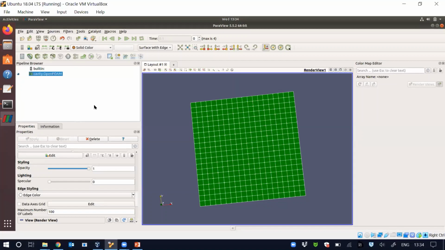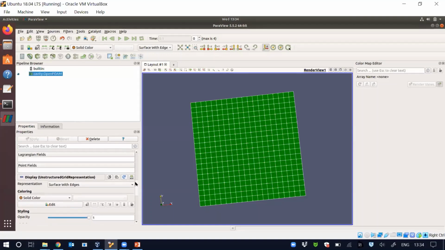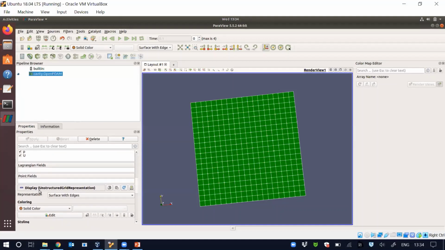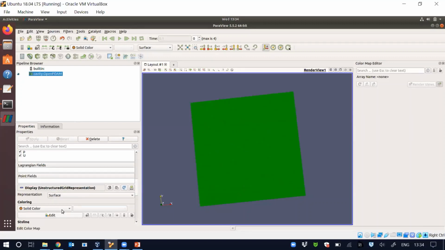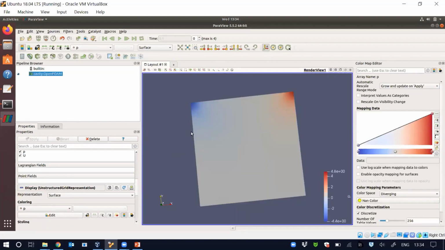The next thing we want to look at is to view the results of the pressure. To do this, we can change in the property panel. If we go back and change the representation to surface and select .p from the coloring list, this will show us the results of the pressure.